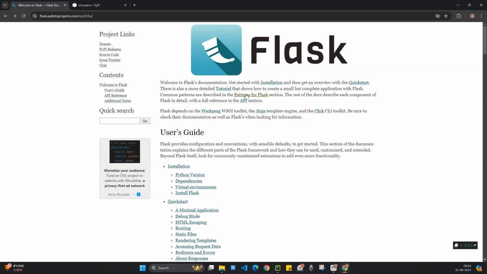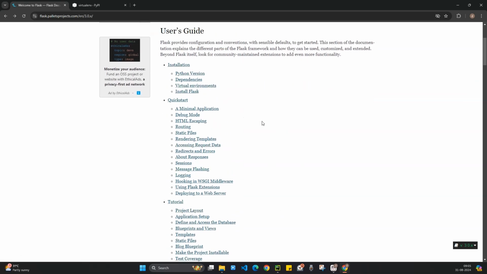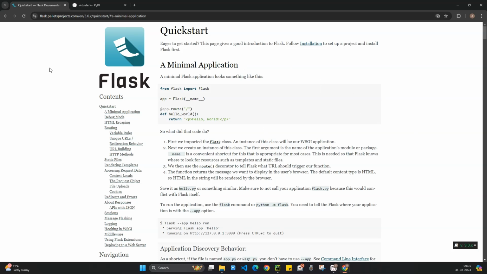But for now, you just have to look at the quick start, a minimal application. So how you can create a web application in Flask. First thing you have to do is from flask import Flask. Then you create one object from this class. Then you say app.route and def hello_world, a function, and return hello world. Don't worry if you're not getting anything. I will explain what is going on here.